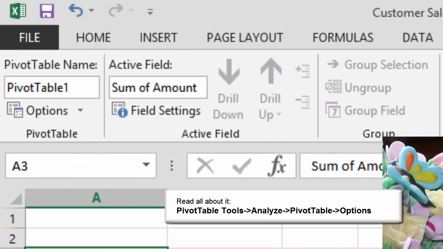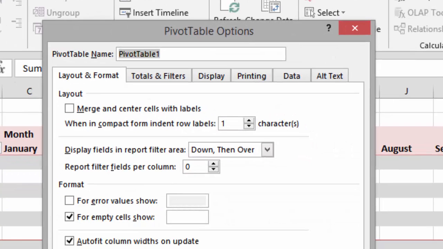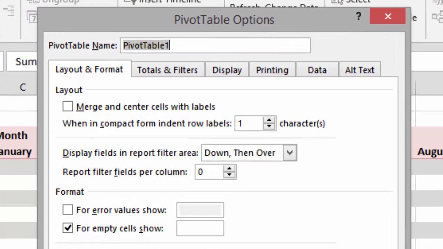Go to Pivot Table Tools, Analyze, Pivot Table, Options. You can format and analyze every part of the pivot table with the options. Try this. There are 6 pages of options that we can format if we wish. Let's look at a couple. Layout and Format let you merge and center cells. You can also choose how to format the empty ones.